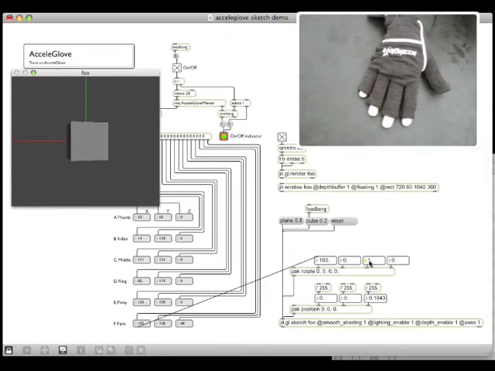Okay. So that's how you connect an Acceleglove to Max MSP. All of these files that I've showed you, they'll all be on the page with this tutorial. So go and make something interesting, some sort of performance or maybe installation with this, and if you do, make sure you tell me about it.